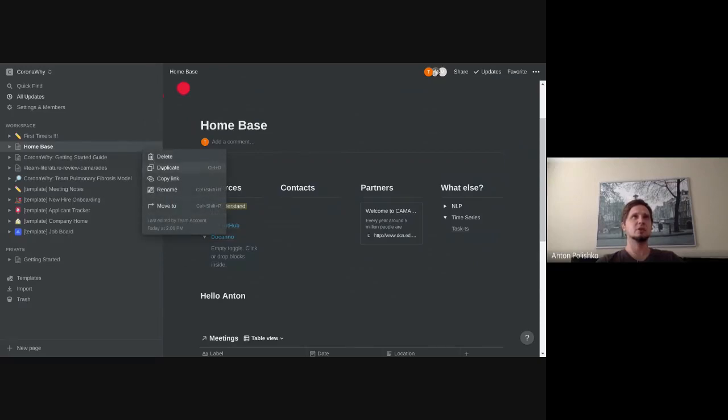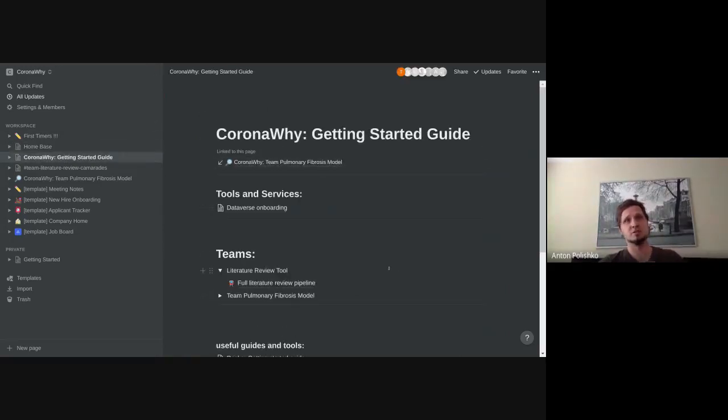Just duplicate, right? Reorganize the content as you want, and then move it to the workspace as a proposal for the edit. And then we have a call, people discussing what was reorganized, did we miss any content, etc. And then we could replace the main home base page, for example, or the CoronaWhy getting started guide or something. How does it sound from your end? Yeah, it works. Yeah, something like this.